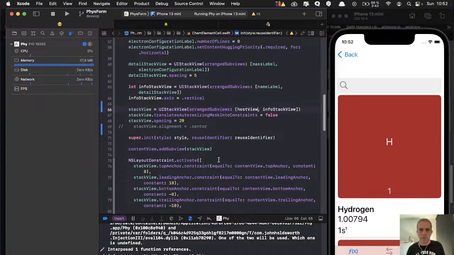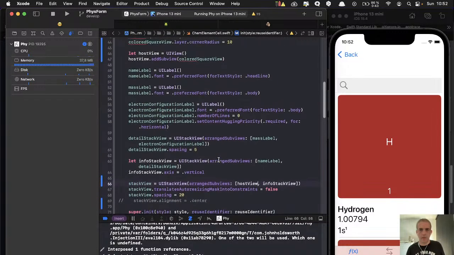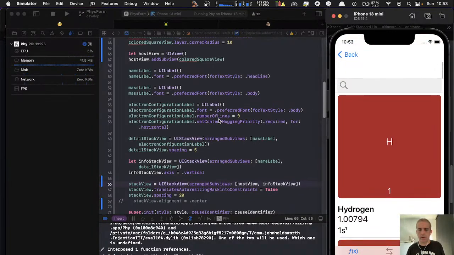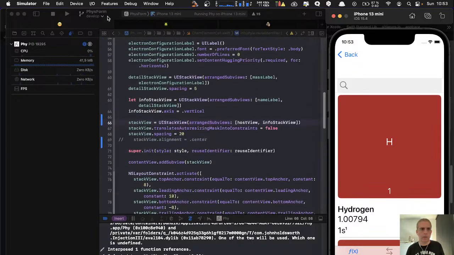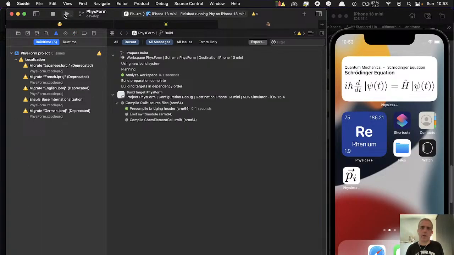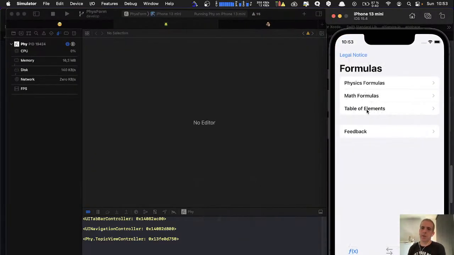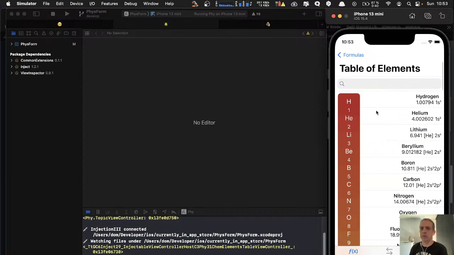And for some strange reason, it still works. It should be broken now because we don't have the matching constraint. So let's rerun it. So somehow the injection doesn't work for this kind of changes. Maybe it's because of the table view. Yeah, this is what I expected.